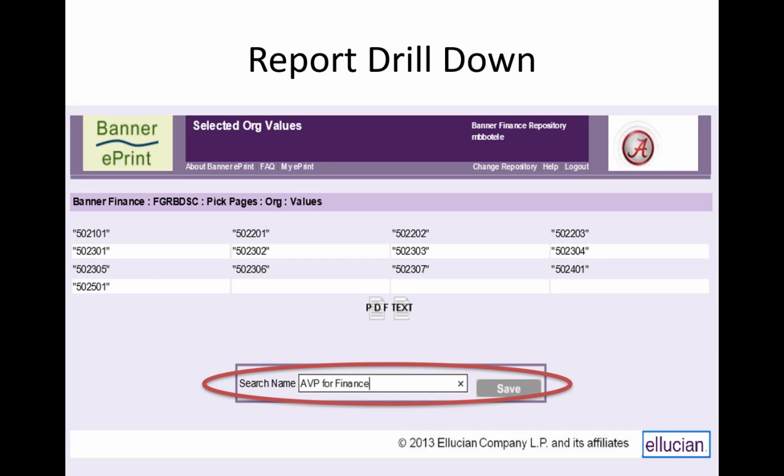Type in a name for this search and click Save. You will receive a message at the top of the screen that your search is saved. Now that your search is saved, you can go directly to this saved group from the Pick Pages menu. Just use the drop-down menu for saved searches and click Go.